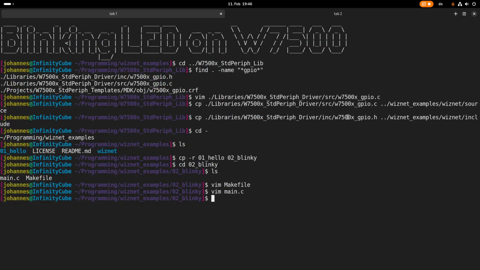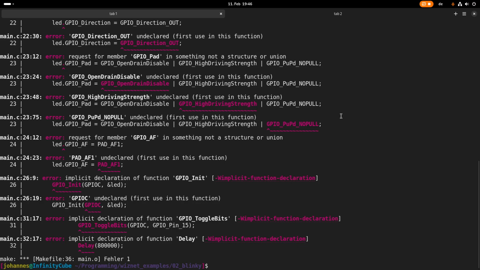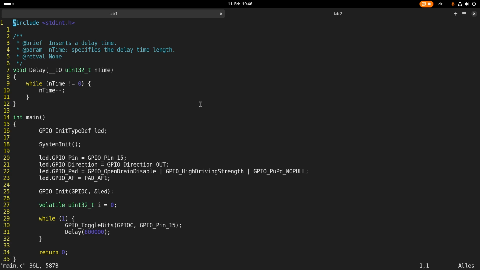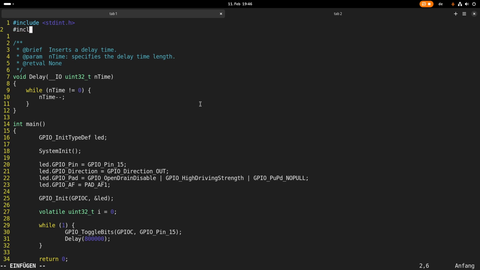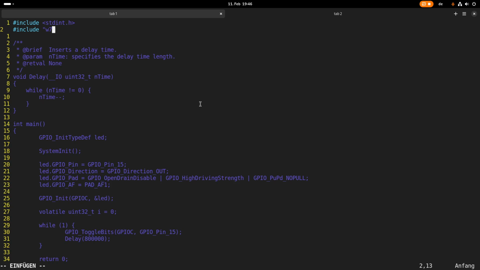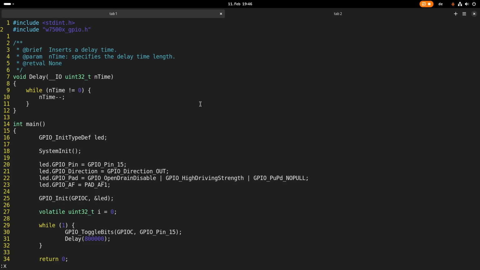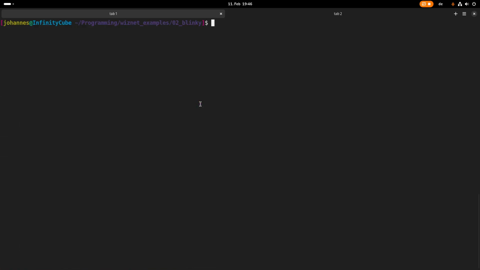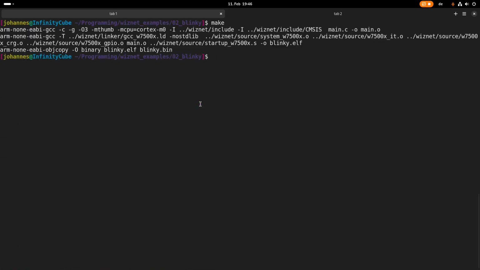So let me close this and let me try to compile the program. Whoops. Okay, I forgot to include a very important header. Of course, I have to include W7500X GPIO.h to have access to all the defines and functions offered by the GPIO library. So let's try to build it again, and now it's working. Great.